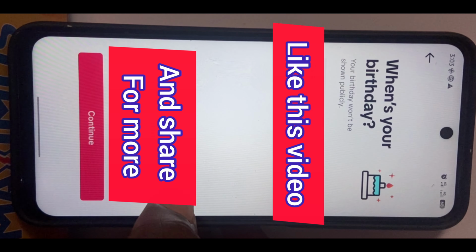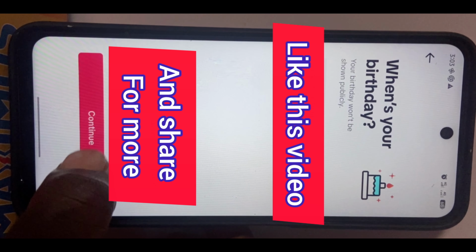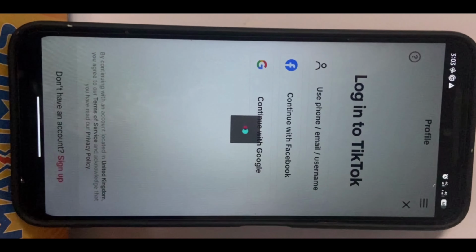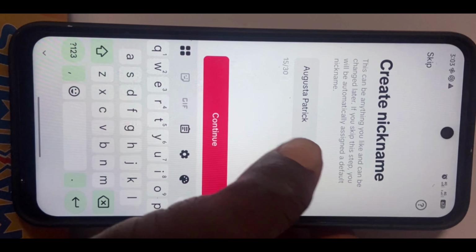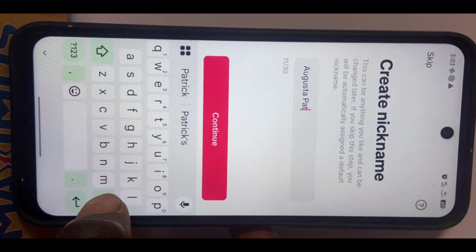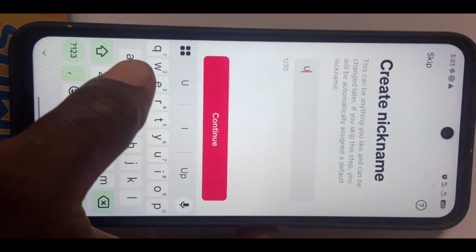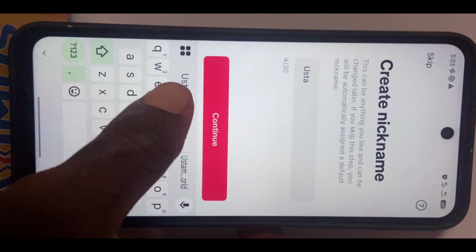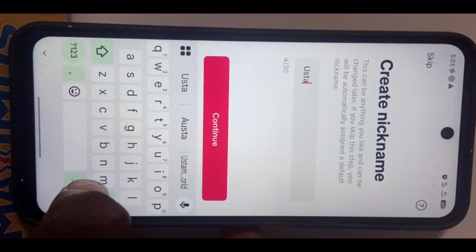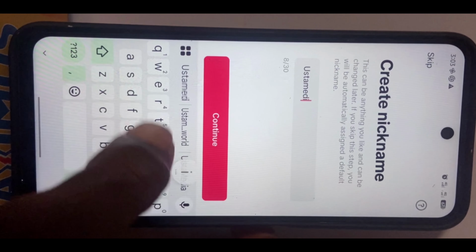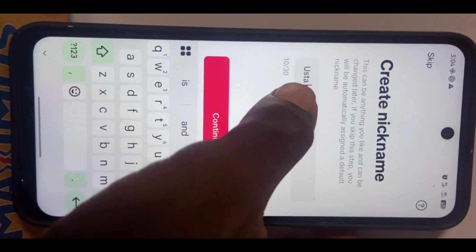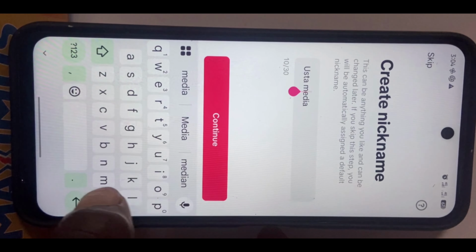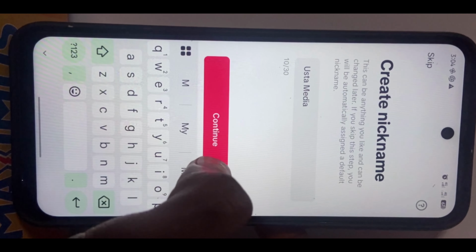All right, so after selecting the correct one, you just click on continue, and then you wait for it to load. And the next thing is it's going to ask you to create your nickname. On this particular place, I just wiped it off and typed what I want to be using. So I actually used Oster Media because I'm going to be using it for a tutorial account. All right, so Oster Media is what I filled in, and after filling it, make sure you are using a name that is eligible too. Then you just click on continue after that.